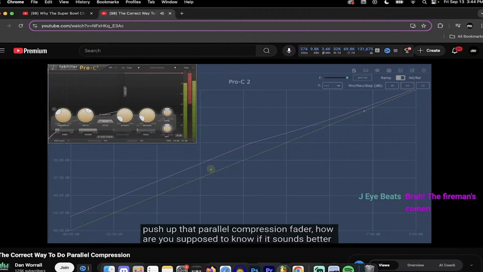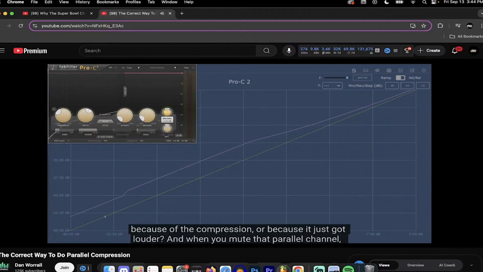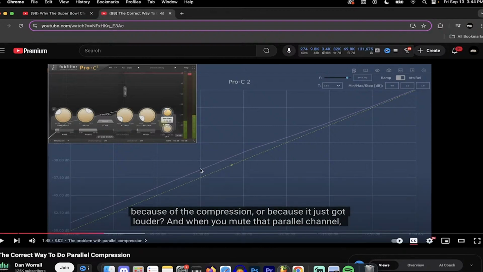When you push up that parallel compression fader, how are you supposed to know if it sounds better because of the compression or because it just got louder? I do often wonder this. Is that the problem with parallel compression? I guess fundamentally, summation is the problem with parallel compression.